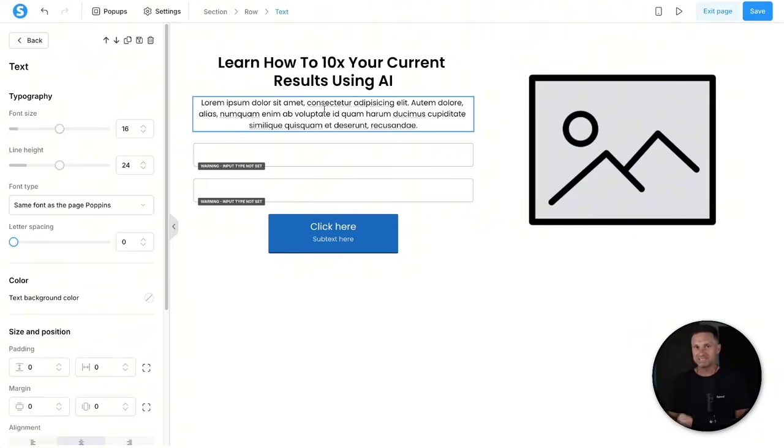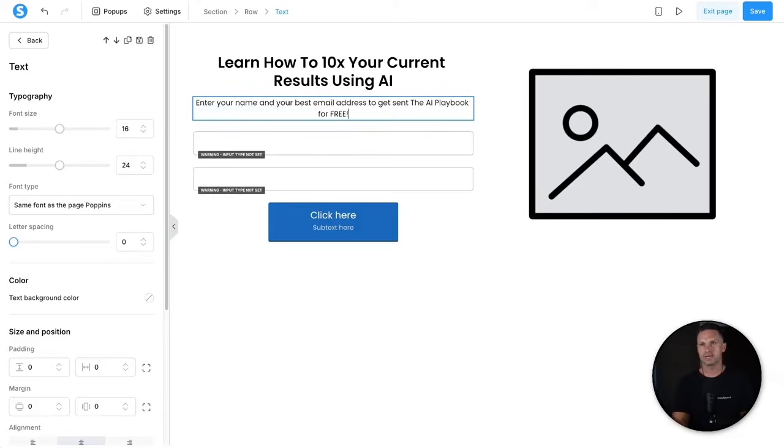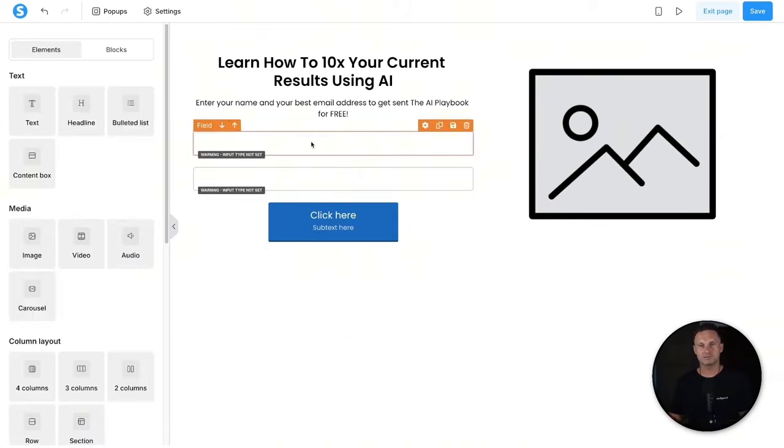Now below that, we need to have a call to action. This is giving someone specific instructions and telling them what they're going to get in return. So I'm going to put, enter your name and your best email address to get sent the AI playbook for free. Now I always put best email address just so people think about it and put their primary email. It surprisingly works. Okay, so they know if they put in their name and email, they're going to get the AI playbook for free.